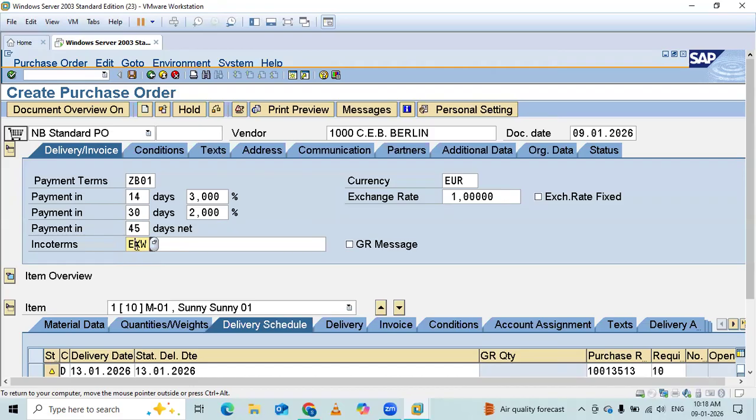We should know this. With the same vendor, a few materials will be Ex Works, and a few will be FCA or DDP. That means for a few materials we are arranging the carriers, and for other materials, they will be arranging the carriers. You need to know about the Incoterms.